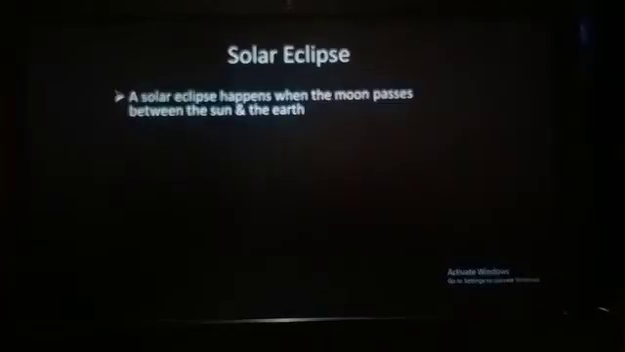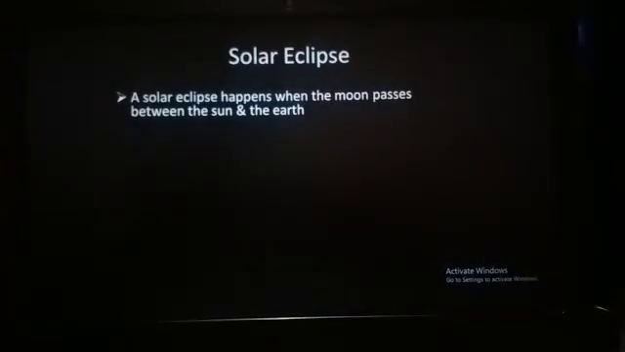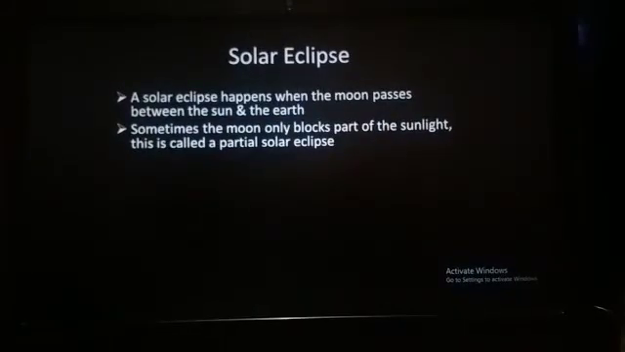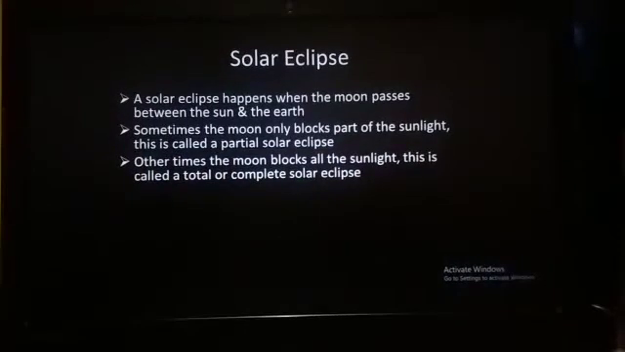A solar eclipse happens when the moon passes between the sun and the earth. Sometimes the moon only blocks part of the sunlight. This is called a partial solar eclipse. Other times, the moon blocks all the sun's light. This is called a total or complete solar eclipse.